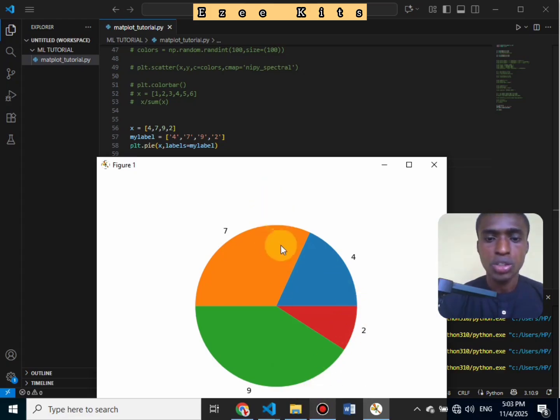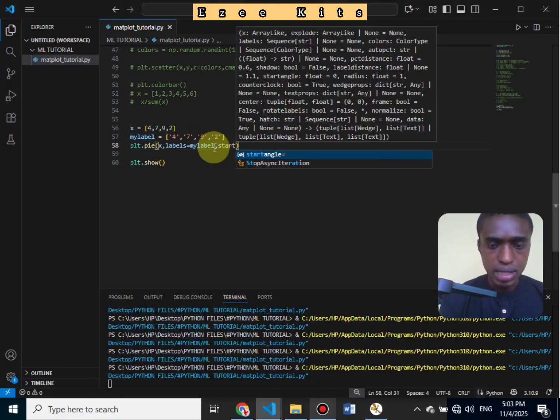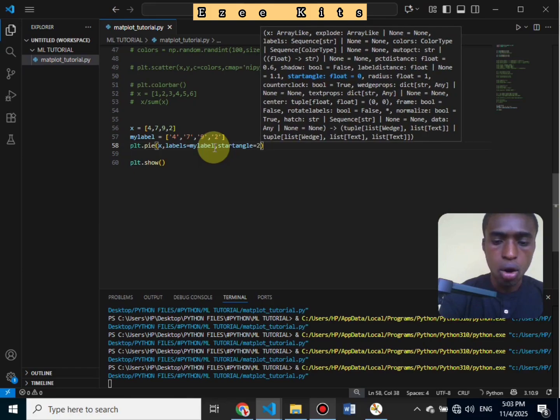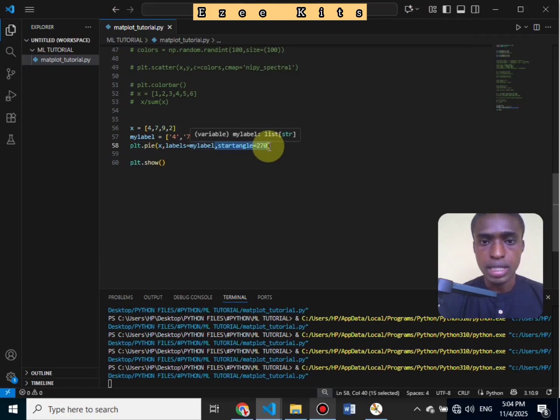So if you want the starting angle to be 90, you are going to come here and say the starting angle, so this 4 is not going to be here, since it's the starting angle. This 7 is not going to be here, 20 is not going to be, and this 2 is not going to be here. So this is how you can change the starting angle. To do that, you can just come here and say startangle, then set it to 90 degrees. Automatically the start is 0. So you can set it to 90, 180, or 270. But I prefer the default, so I'm not going to change anything right here.